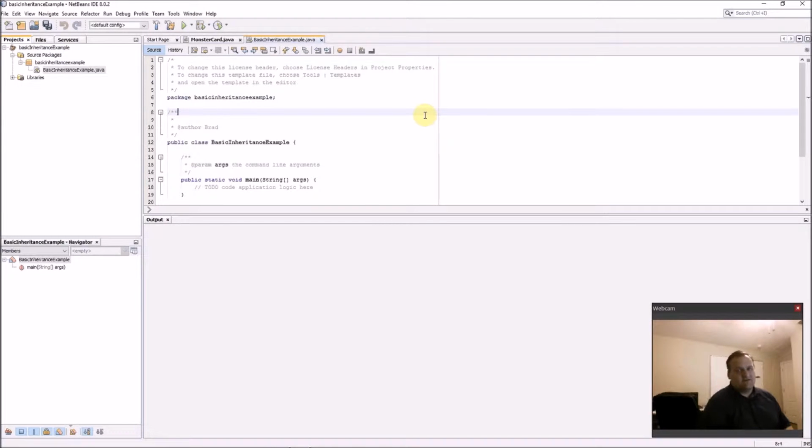Today we get into the code of basic inheritance. So this is kind of a new format. I'm going to try to do the code live with a webcam, keep it a little bit less boring hopefully. Anyway, this is going to be a tutorial on basic inheritance.